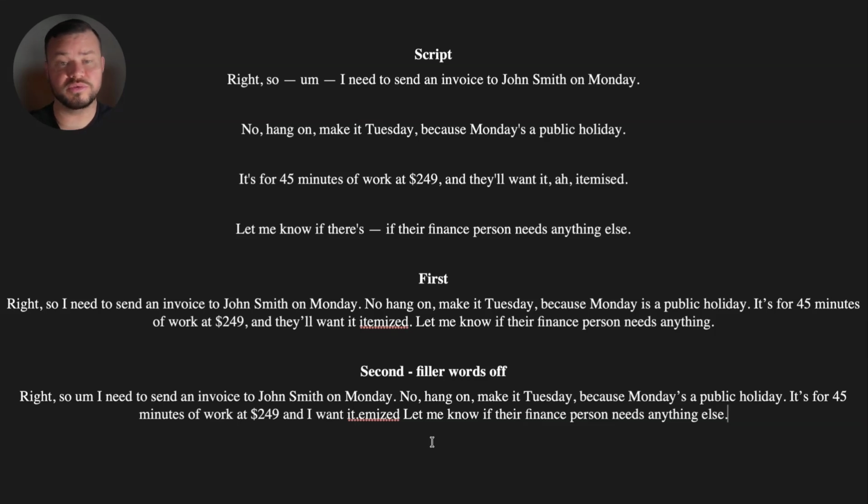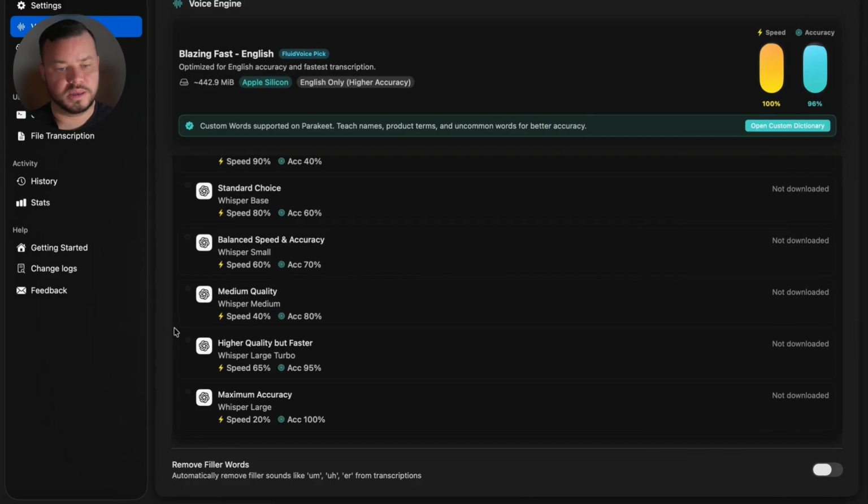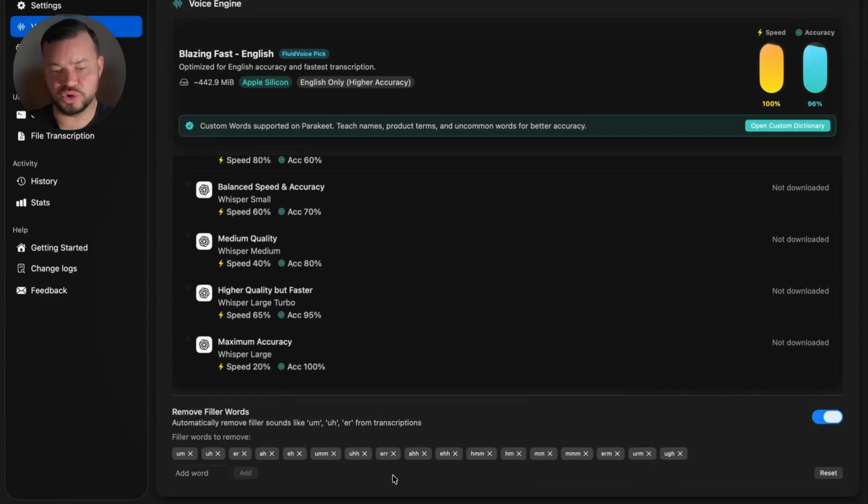So if that's what you're looking for, then obviously you can switch off filler words and you'll get everything that you've said in the text print. But for the most part, you'd assume that most people wouldn't want that. So I'm going to flick that one back on and just make sure that all of the filler words that I might say have been included, and it looks like they have been, so that's good. So there's your second attempt.